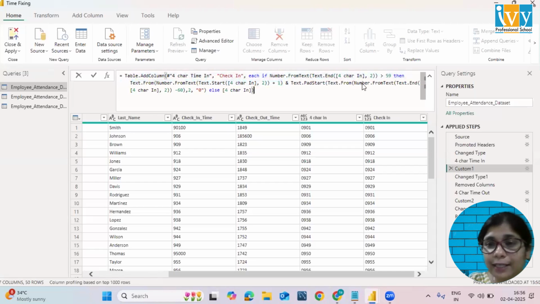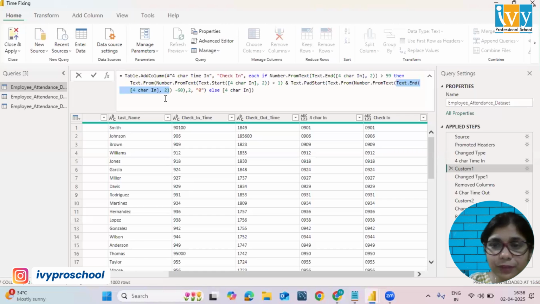Now here again, in this part, what I'm doing over here is first I am extracting this. I'm changing the minute part. Here I'm extracting the last 2 characters from this column, last 2 characters, which is 0, 1 over here. Then I am subtracting if it is greater than 59. I am subtracting 60 from this number. Then I'm changing it to text.